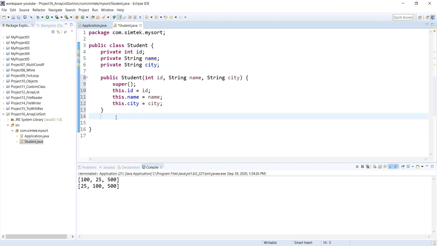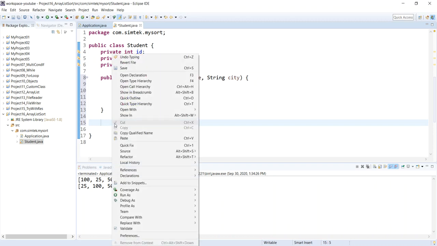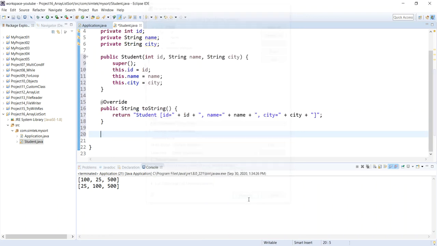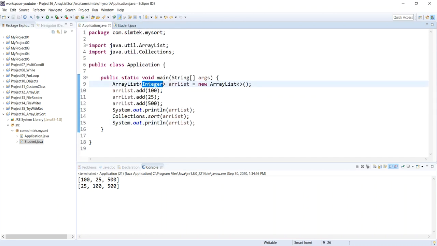We would do getters and setters, but I don't need it for the example. I do need a toString though, because I want to print it out. So right click and source and toString. Yep, looks good. There we go. So we overrode the toString. Now, if we go back over to our application and we change this to Student, and let's put a few students in here. Say new Student, and say 101 is his ID. Ed is his name, and the city is Herndon.